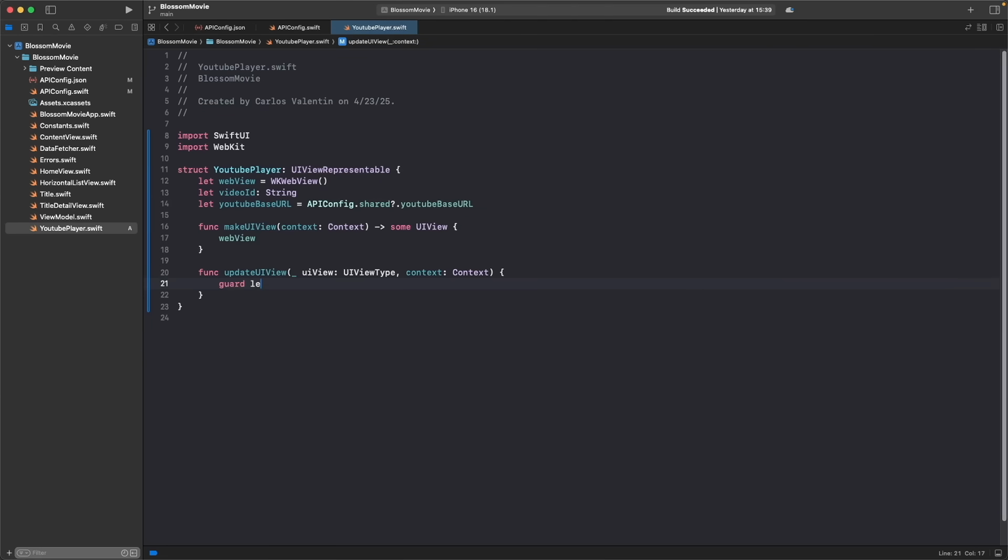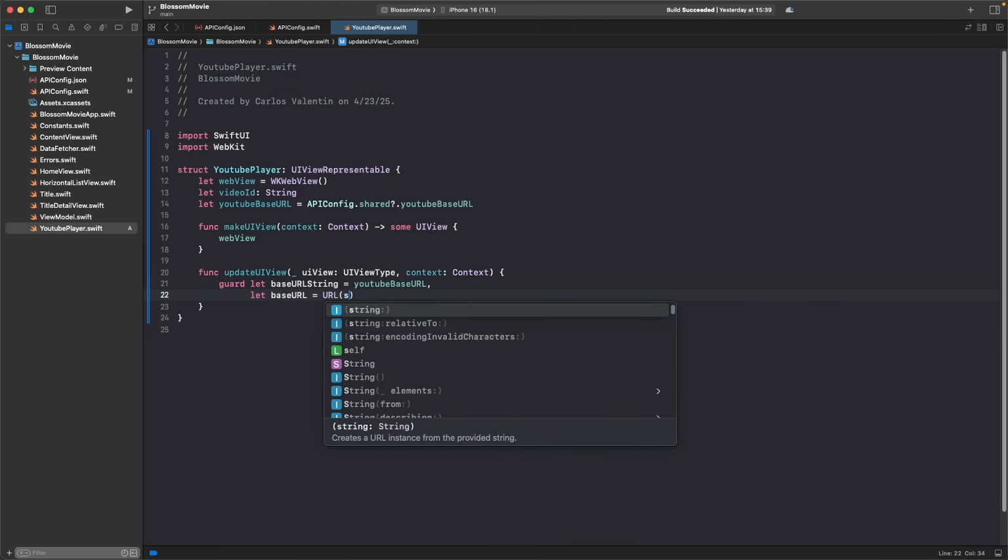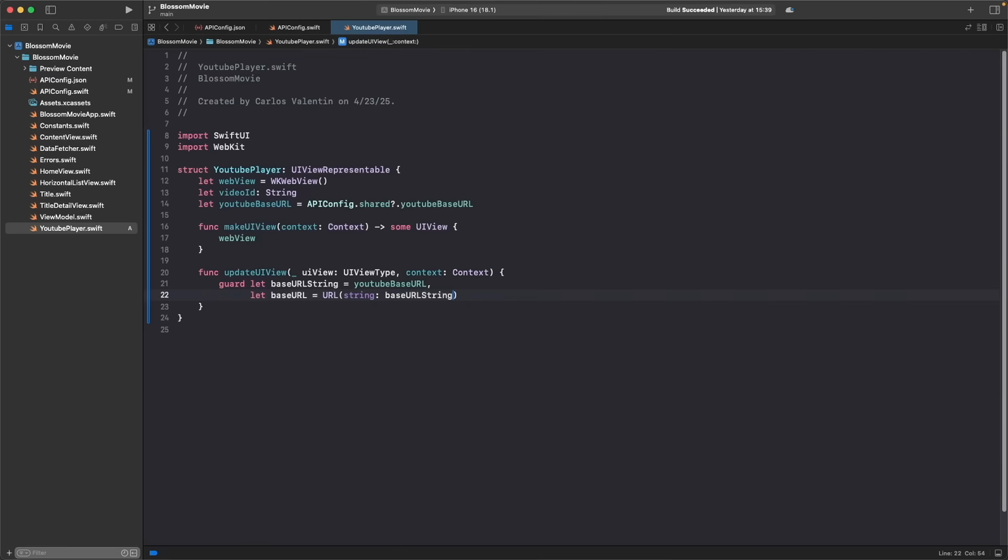Inside the braces, type guard let baseURLString = YouTubeBaseURL, comma, enter, let baseURL = URL(string: baseURLString) else { return }. This first unwraps the YouTube base URL string from our API config, ensuring it's not nil. Then we convert the string into a URL, also making sure it's not nil. If either of them are nil, we safely exit the function.